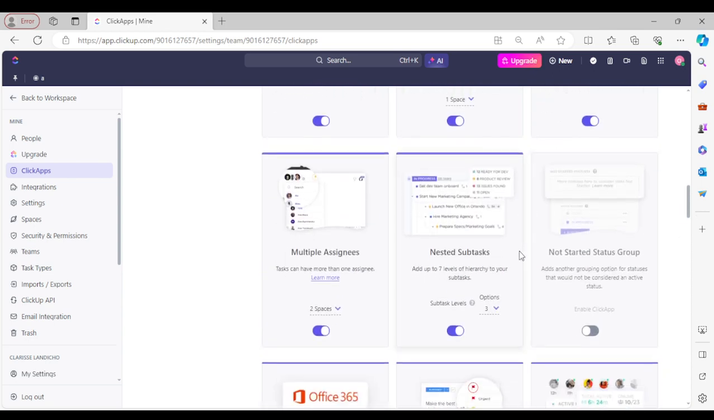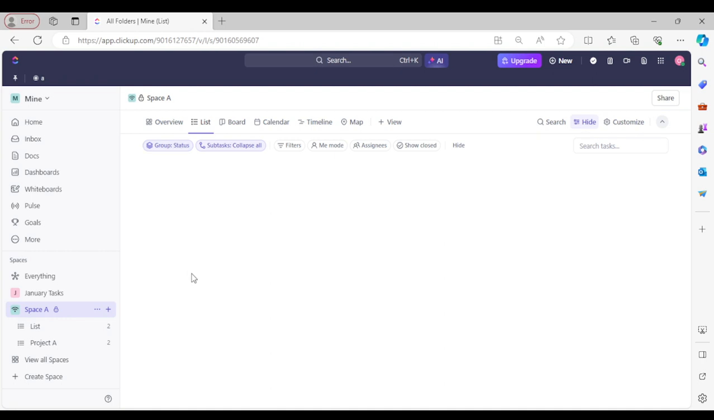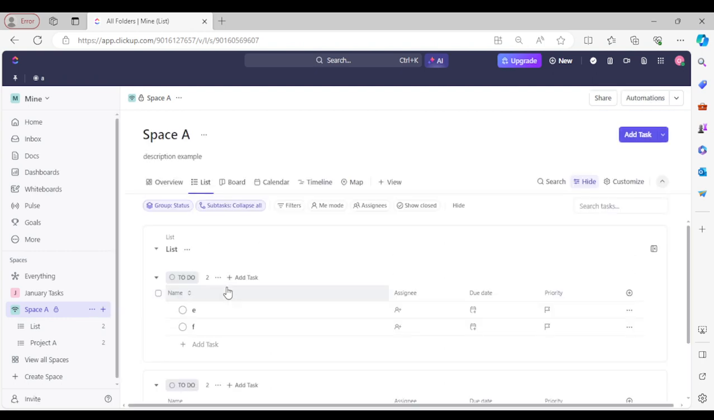here. This part is going to ask you how many subtask levels you want. So for example, I want 4. And then once you go back, you would see here on your space how to create the subtask.